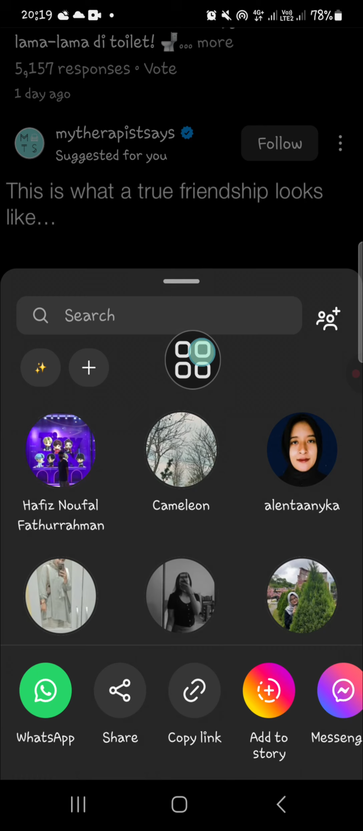Let's say I'm going to share this Instagram post to some of my friends on Instagram. We can click on this plus icon, and then we can choose people. You can choose some people you want to add to your shortcut, and I'm just going to pick a random account here like this, and then we can click on create shortcut.